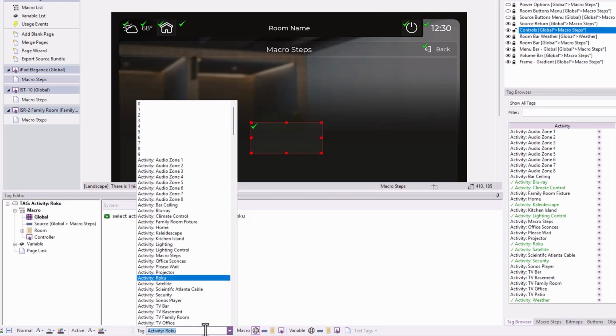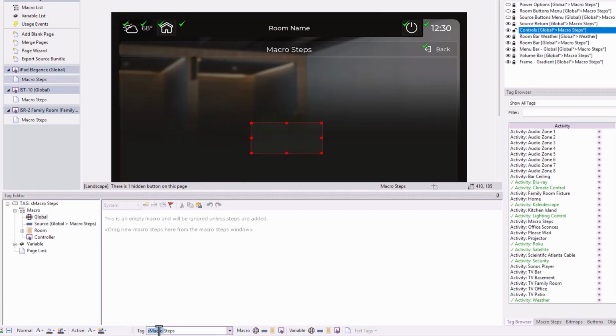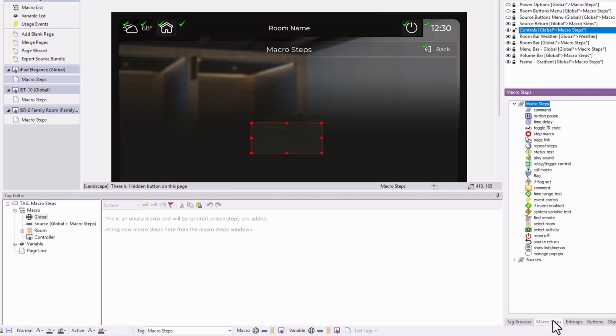Pretty cool. Sorry, I'm going to rename this. Okay, so that's that one. That is the select activity.